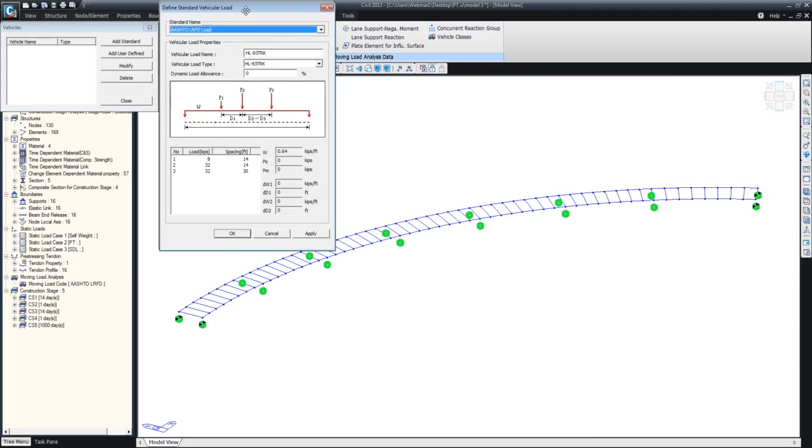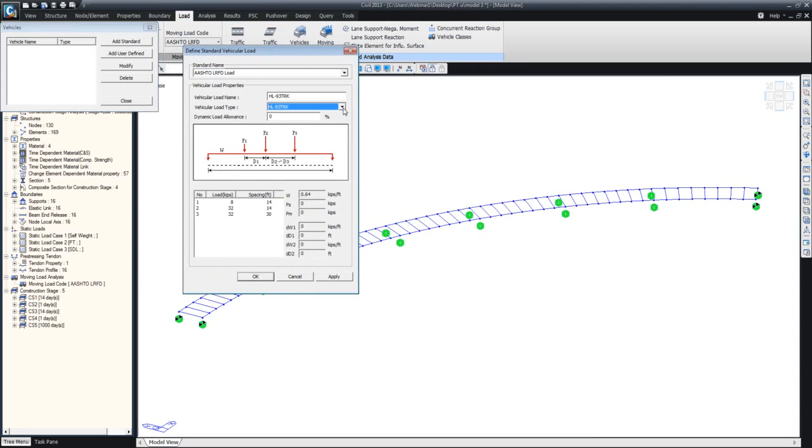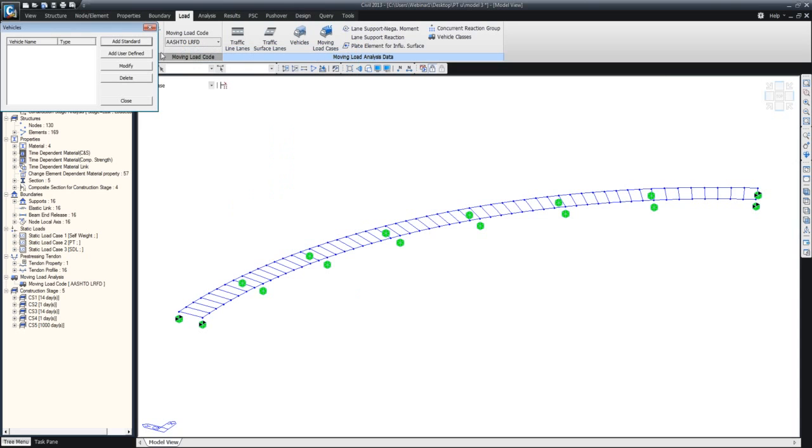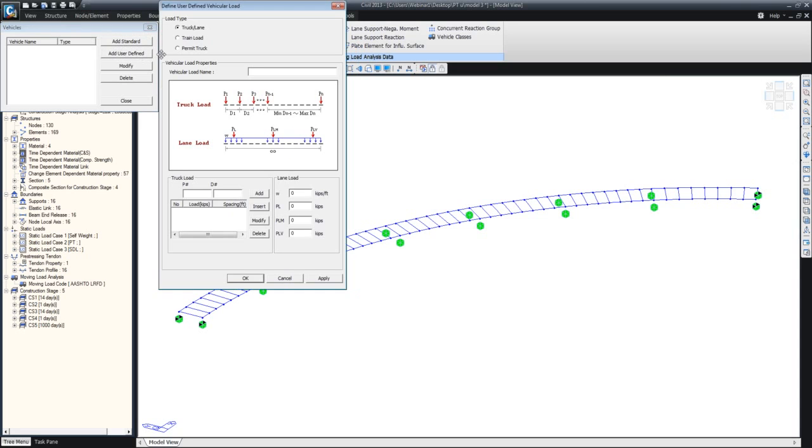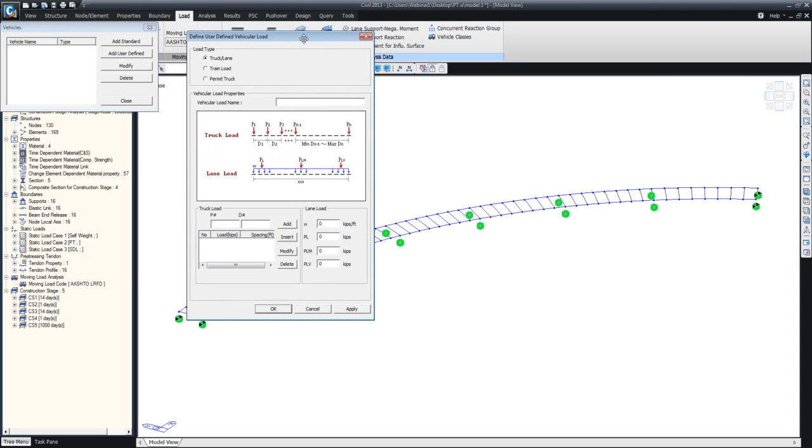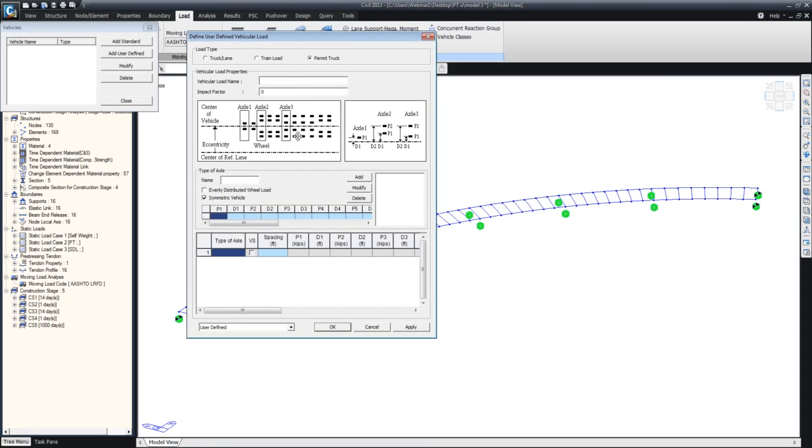When you go into vehicle, you can add standard. You will see the HL93 truck, tandem truck, and fatigue truck. You can define a dynamic load allowance to it. If you want to define as per H2 standard vehicles, you can find them also here. Then there are some special Caltrans load cases that are available. You can select their design vehicles. Then if you don't find the vehicles here, or you want to define your own DOT special vehicle, you can go to permit truck and you can define any kind of vehicle with any kind of wheel arrangement underneath it.